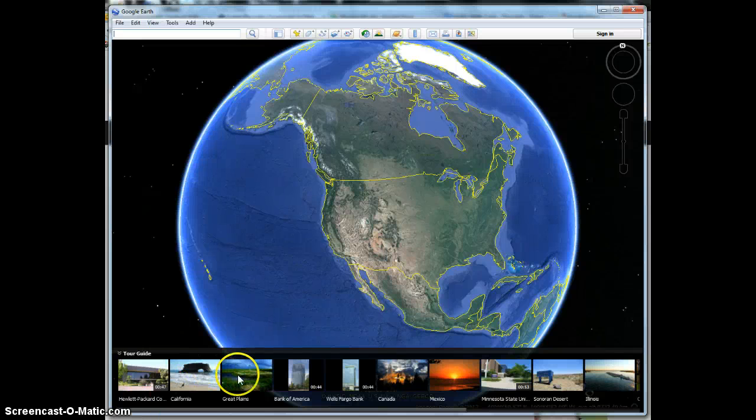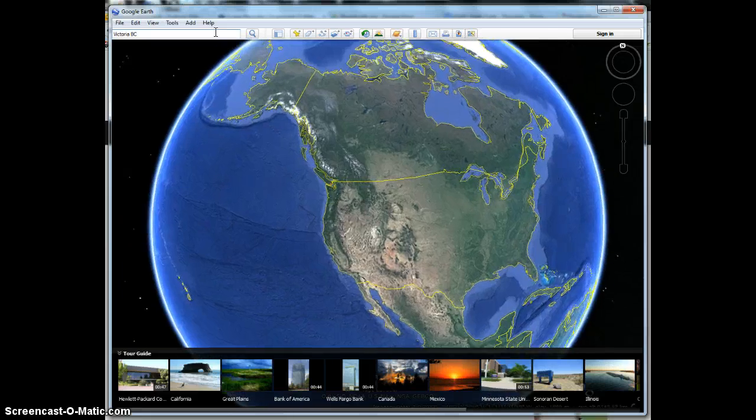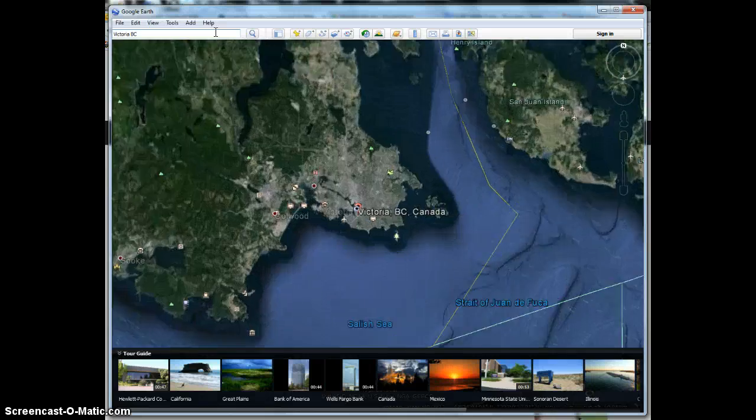In this short video, I'll show you how to measure distances using Google Earth. So let's say we want to measure the distance in Victoria, BC from the Empress Hotel to the Delta Victoria. Well, we can simply type Victoria, BC into Google Earth, and that will cause it to zoom in to our location here.